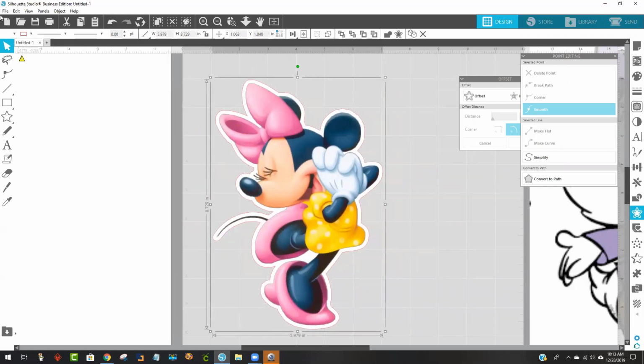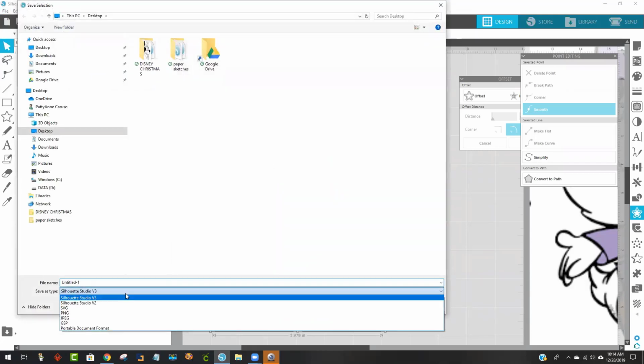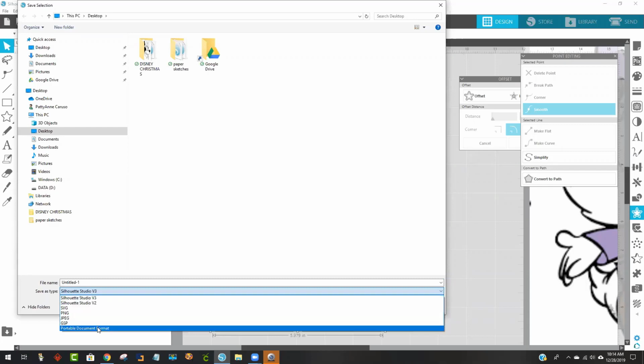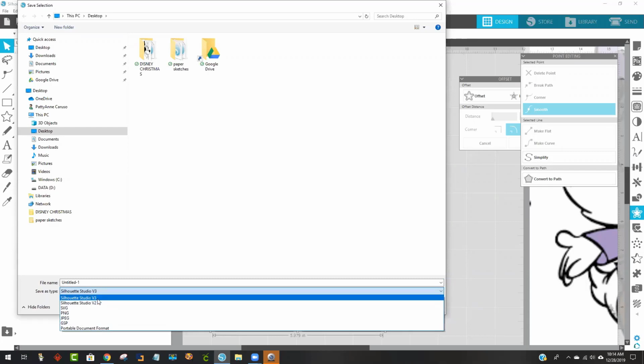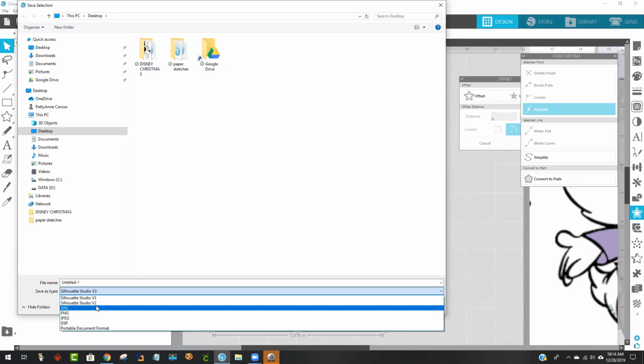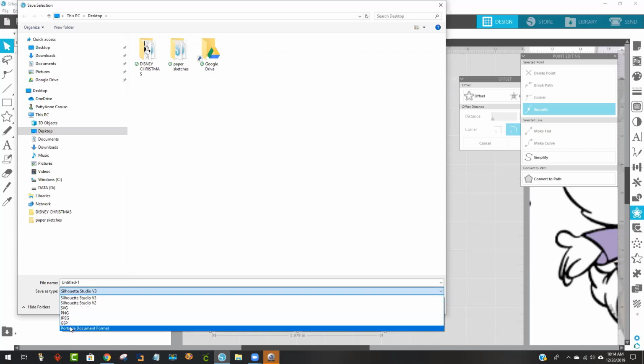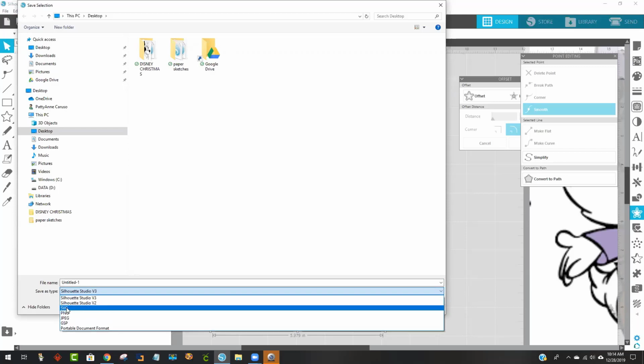And remember, like I said yesterday, also, if you come up here to File and save the selection, because we don't want to save everything that's off the mat, to the hard drive, if you don't have all of these options as ways to save yours, it's because you don't have the business edition. Now, if you have a Cameo 4 or 3, you don't really have to have the business edition, because you can use these Silhouette Studio files. But if you have a Cricut, you have to be able to save things as JPEGs or as SVGs to get them to work with your Cricut.